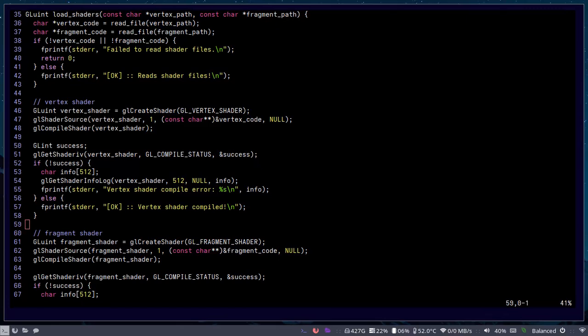So here is the load_shaders function. This is the main function that loads, compiles, and links the vertex and fragment shaders into the OpenGL shader program. It takes 2 parameters, the paths of the vertex shader and the fragment shader source code files.